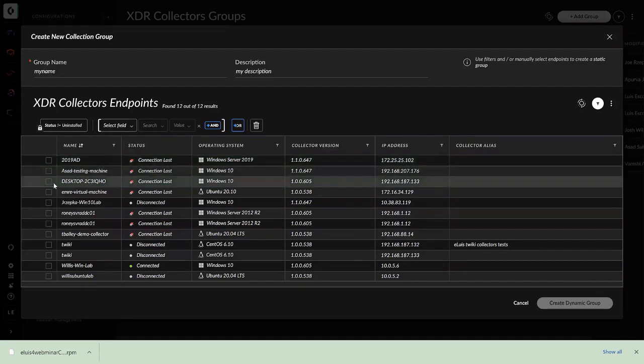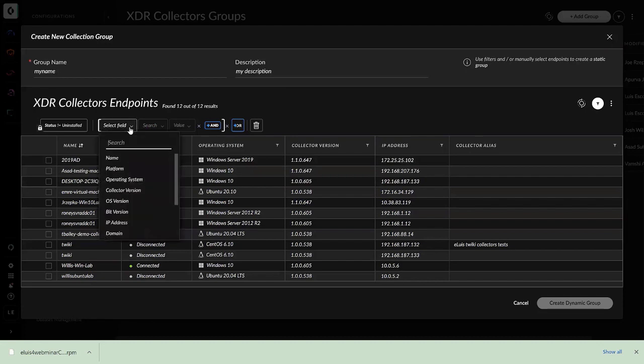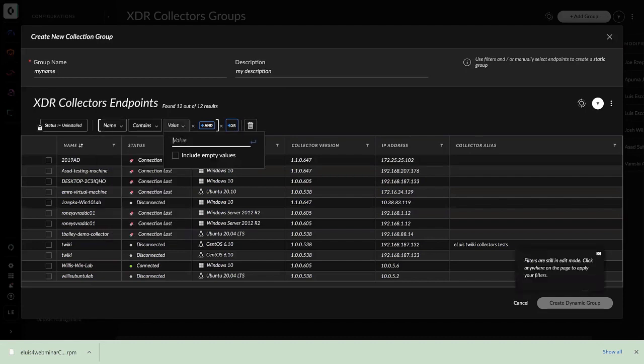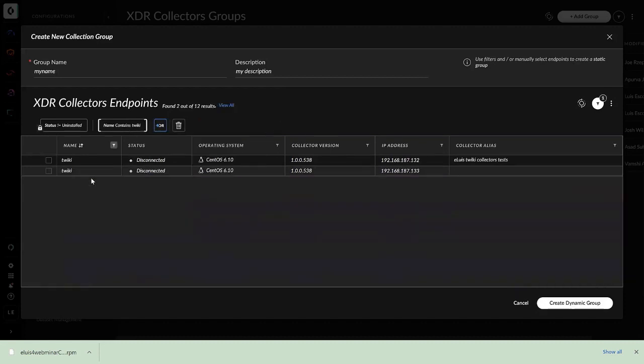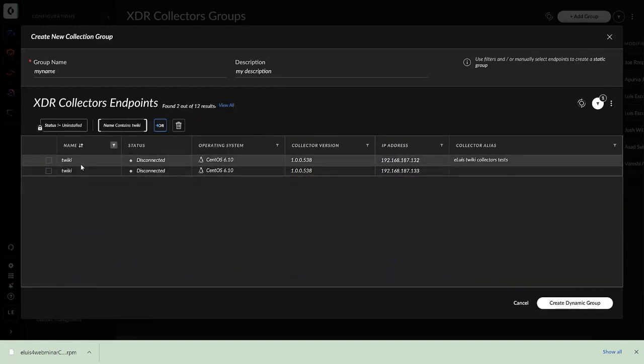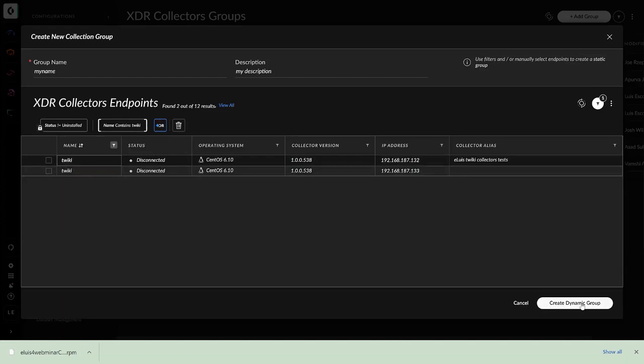Additionally, you can create a dynamic group just selecting a field, and then the condition contains, for example, and the value could be like TWiki. In this case, we are selecting just the endpoint whose name is TWiki, and this will turn into a dynamic group.